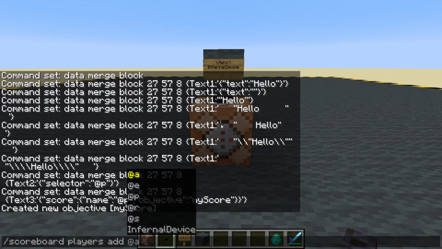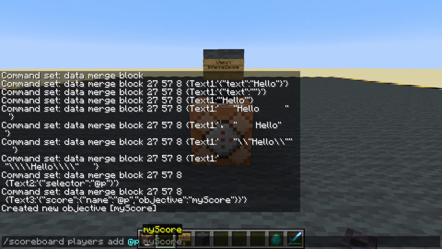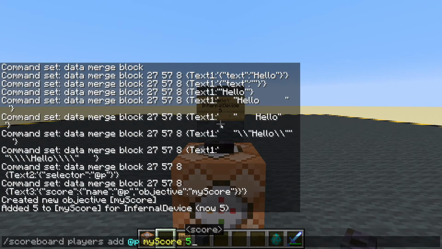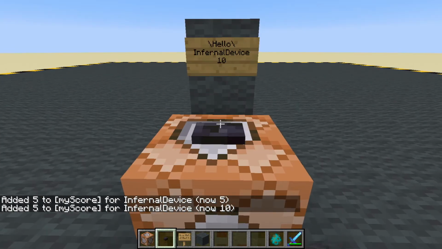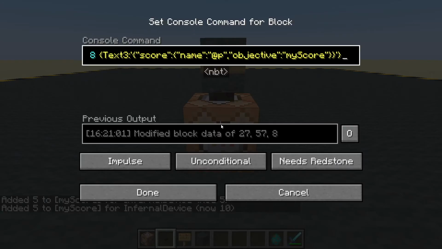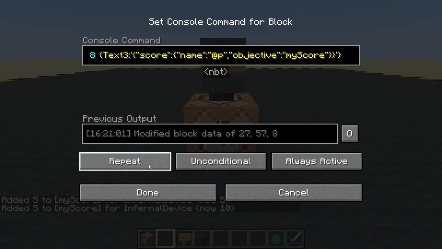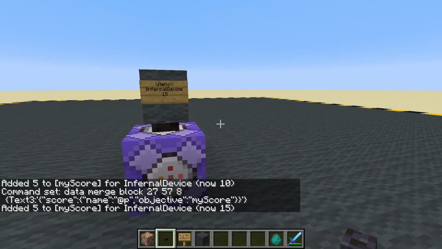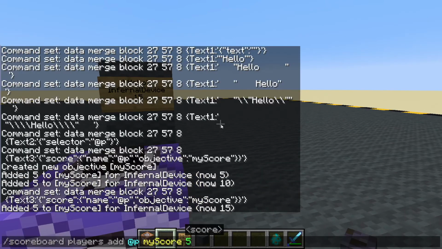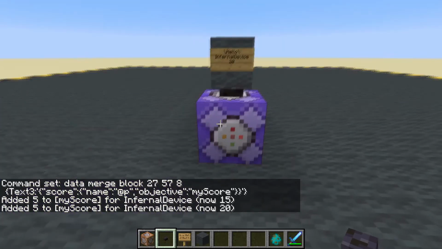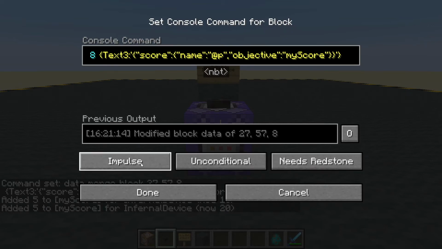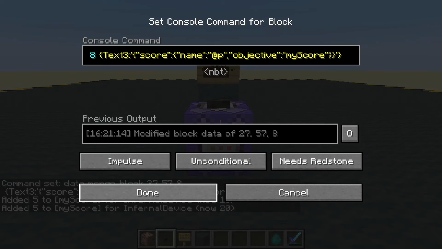So let's add to the nearest player my score 5. What happens now? Now we've got a 5. We could add 5 more. Now we've got 10. If we change this to always active and repeating, now when we change the score on the sign it will automatically change. Well, that's pretty handy. Okay, let's set that to need redstone and impulse again.